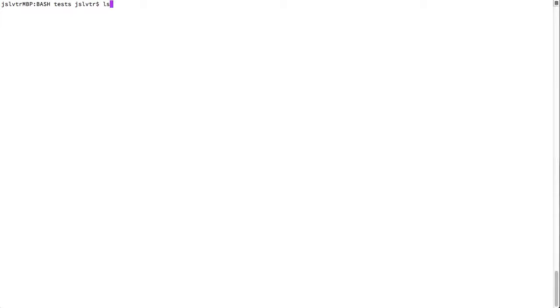First of all, let's see what files we've got. We have test.txt because, if you remember from the previous video, we are in the bash tests folder. We can display the contents of test.txt by using a command called cat test.txt. This will display nothing because the file is empty.